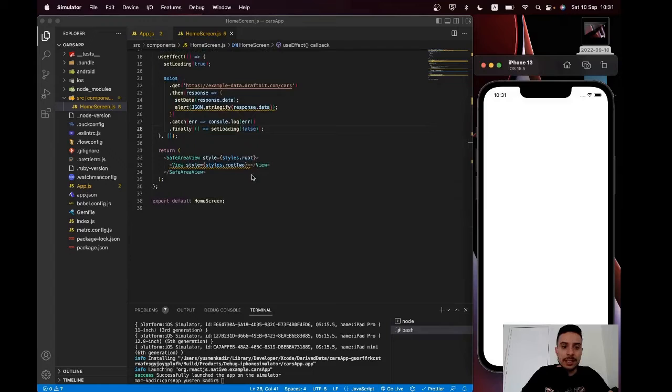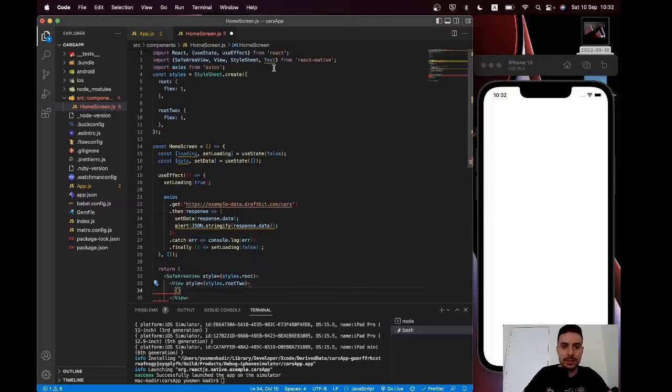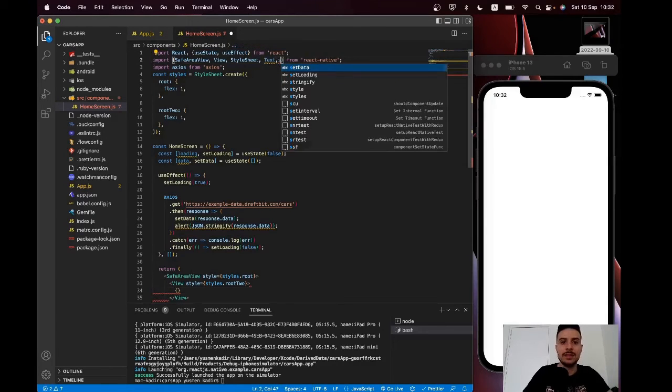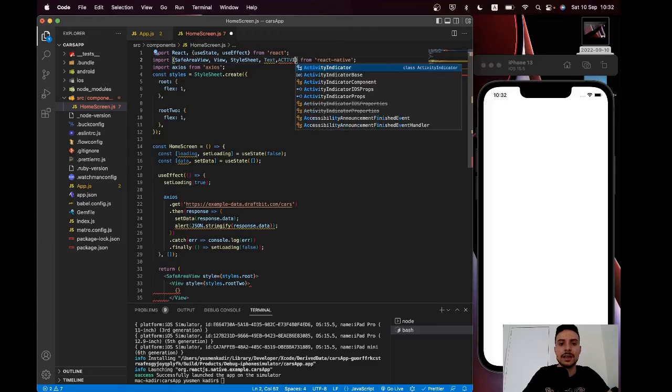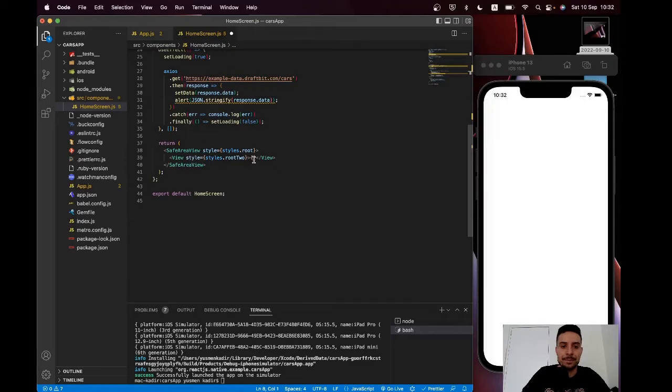Okay, so here inside this view, what we're gonna do is we're gonna say if it's loading. So let's first import the activity indicator right here. So I'm gonna say activity indicator, just like this. This is the default activity indicator for Android and iOS. And here we have curly braces inside this view. All right. And we're gonna say, if it's loading, we want to display the activity indicator.